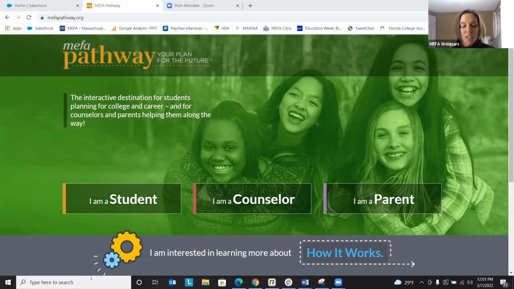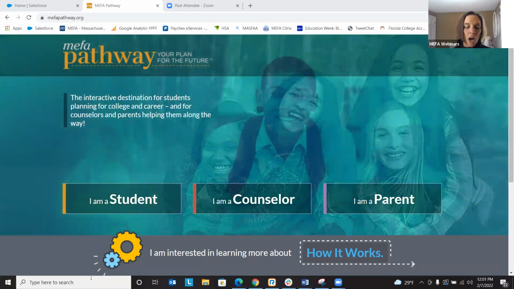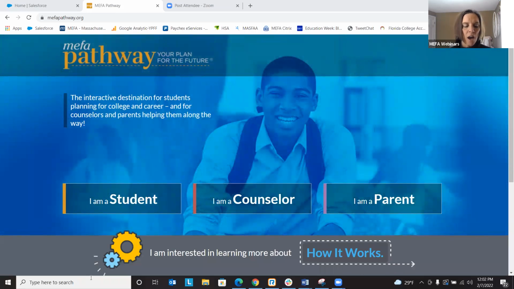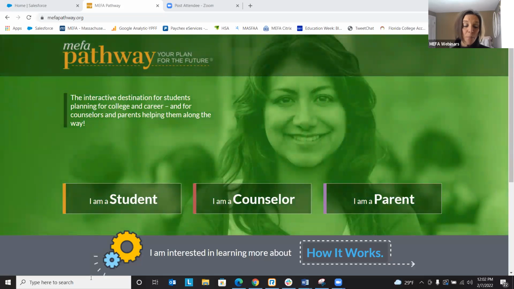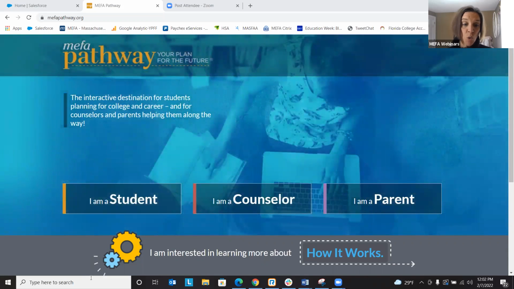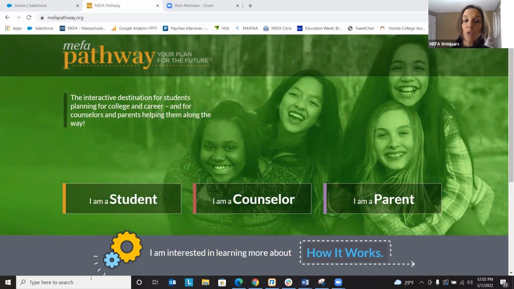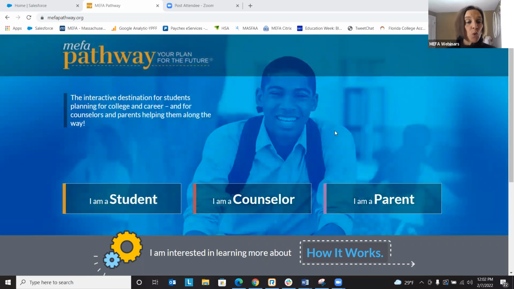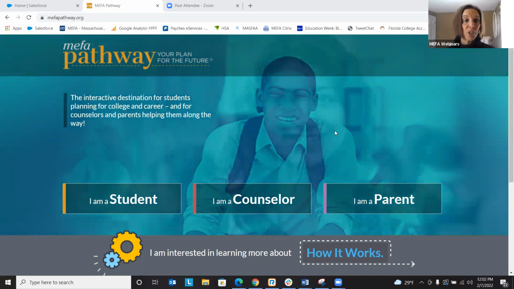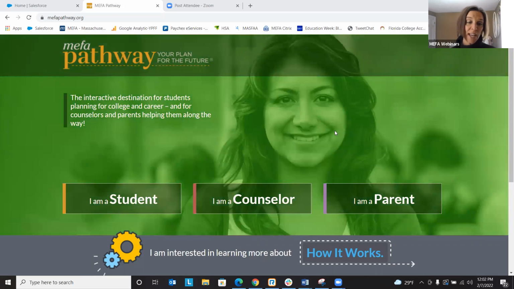As an extension of all of the amazing resources that MEFA has to offer, MEFA Pathway is a cost-free, comprehensive college and career planning online web portal that's available for students in grades 6 through 12. So the college search tools that we'll be looking at today are only seen by students in grades 9, 10, 11, and 12. So I do encourage all of your students to register as a new user. Any student can register an account.